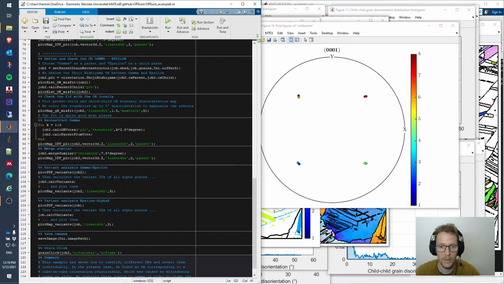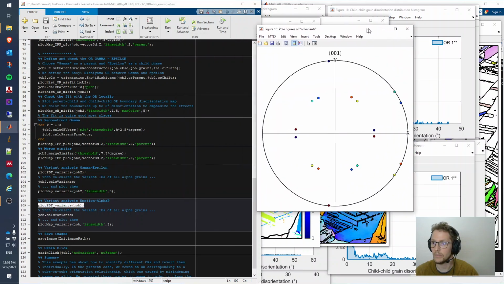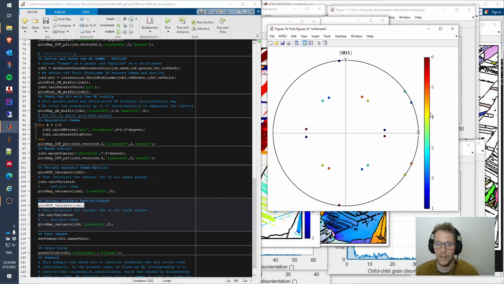So that's always a way forward if you want a different plot. So now, as I already announced, we can do the same thing for the epsilon to alpha prime transformation. We can plot the alpha prime variants with respect to the epsilon phase. We have 6 different variants, and some of them, according to the hexagonal symmetry, are equivalent to each other, but there are 6 unique variants.